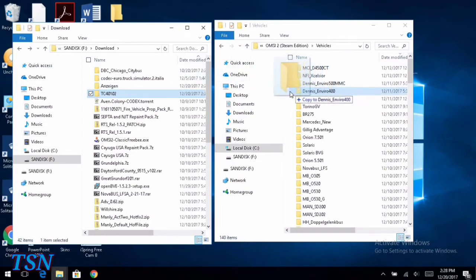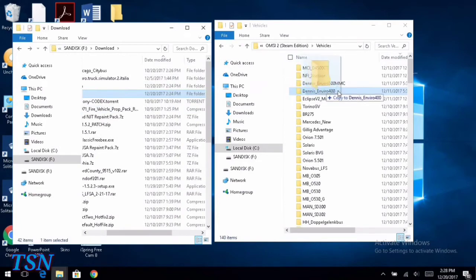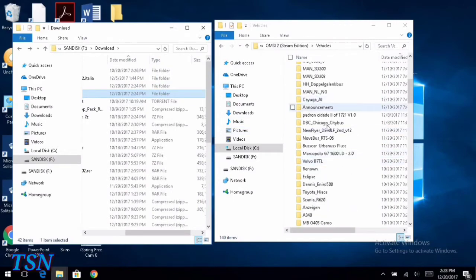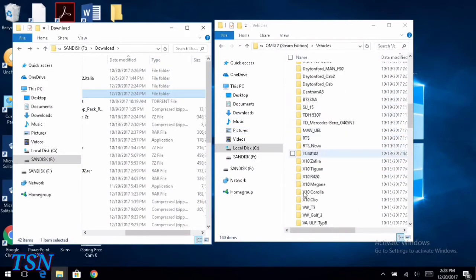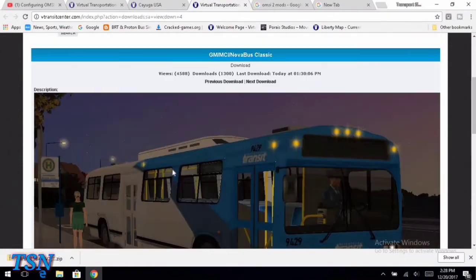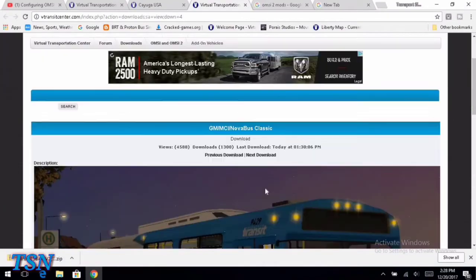If you drag and drop a file and you see this file light up, that means you're gonna drag and drop it in this file. We're gonna put it in the white space here, and that's all you gotta do. I already have it in here already, so I'm not gonna do that. So yeah, that's it for this bus.